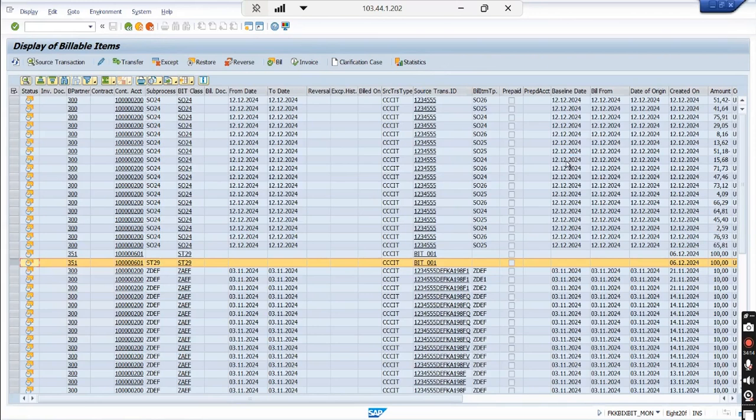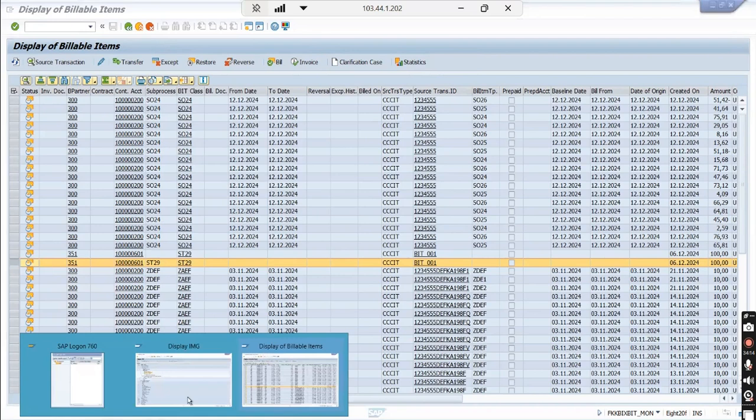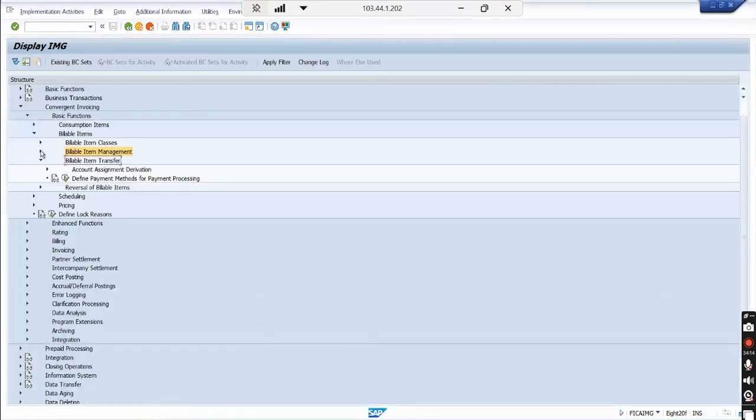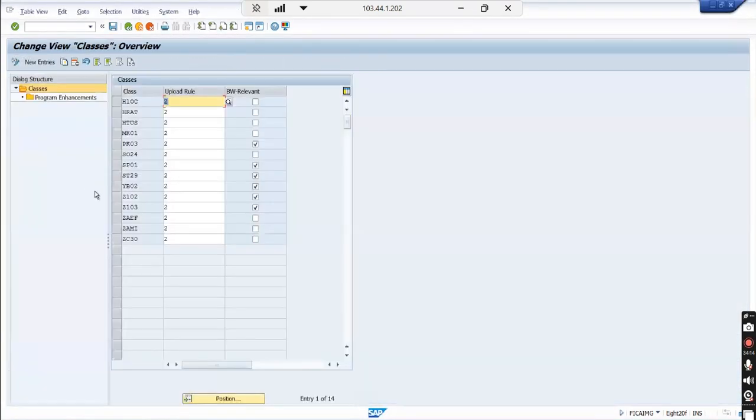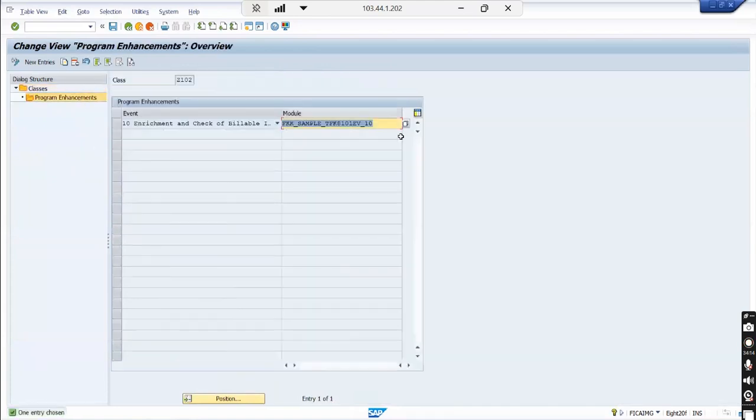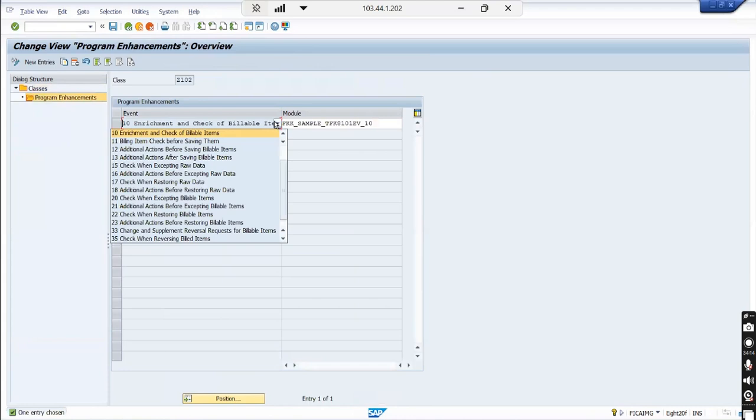Raj, tell me. Hey, Subhadra, on the program enhancement spots, where we need to decide which function module to use, is there a list available, or how do you go about finding the correct enhancement that needs to be done? So you're talking about this one. Yeah, FKK sample 10 or 3 and all.